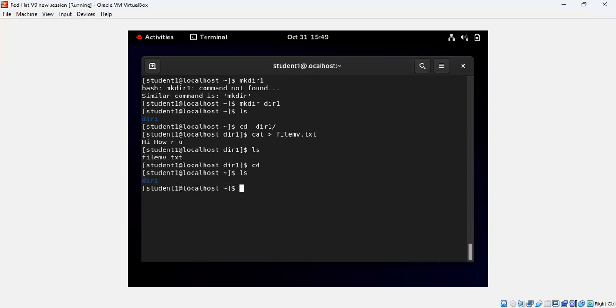Now I'm using the move command on the directory. I'm having only one directory. I am using the move command with directory one here, and I have not created the second directory, I have just mentioned it.